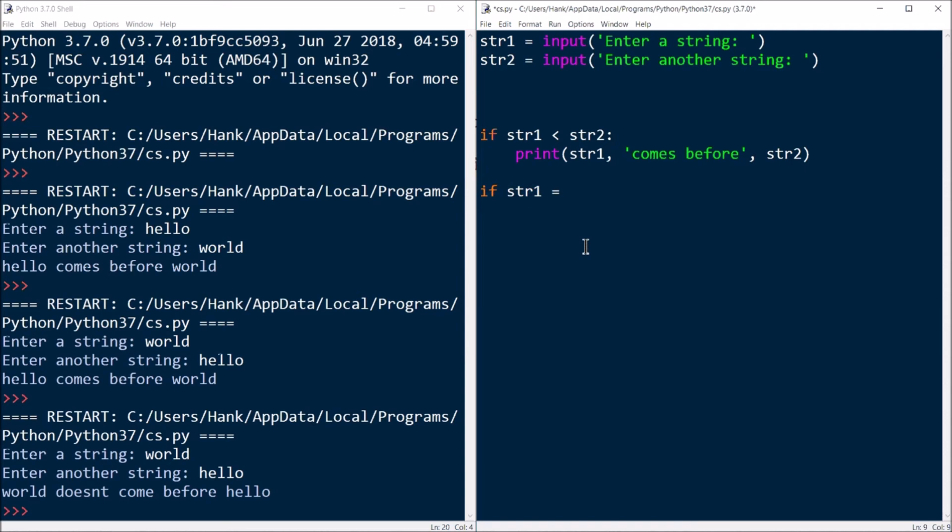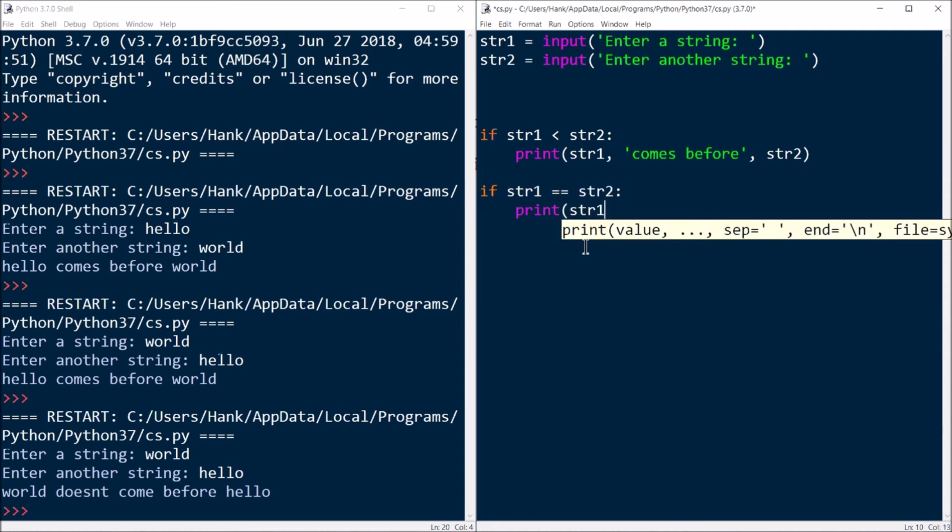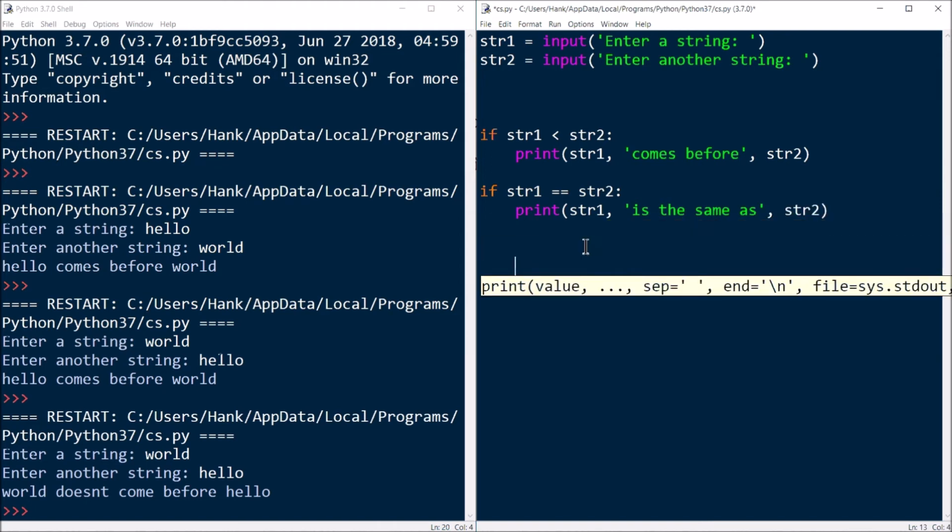If string1 equals string2, then we'll print string1 is the same as string2. Okay, we'll do something like that. Yeah, we'll just do a series of if statements. Yeah, that's what we'll do.